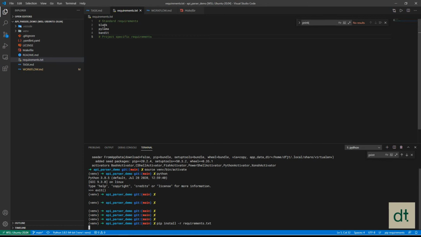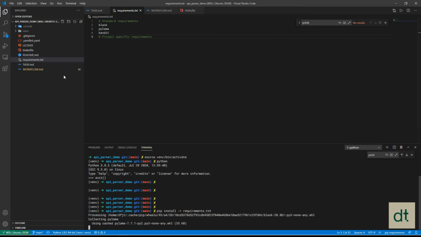So I use Black for code formatting, Pylama for linting or code audits, and Bandit as a security tool. So let's just go ahead and let that install.